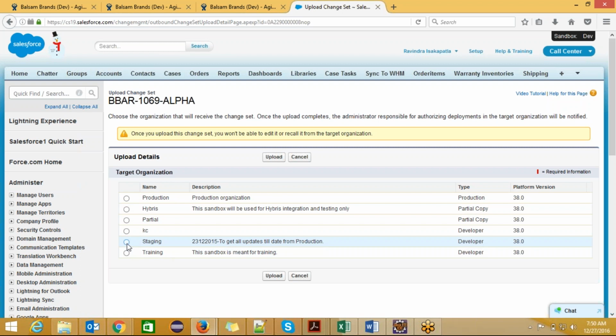Now I can select any one of them and move it. I can upload it. Once I upload it, this change set will be available as an inbound change set there. So again I have to log into that sandbox and deploy it. This is the way we will be moving our components from one environment to another environment. Okay, any questions?